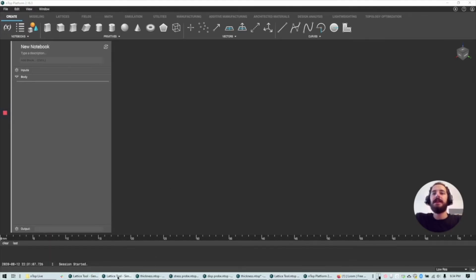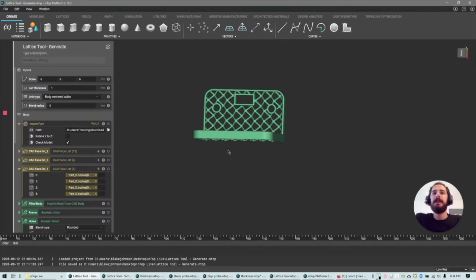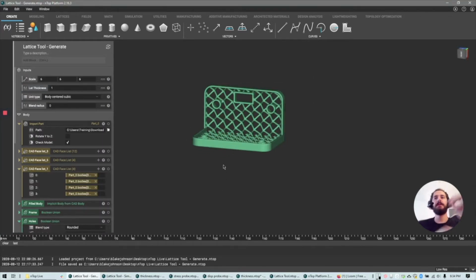Today I'm going to be talking about how you can build a tool to generate a bunch of design variations for your lattice that maybe is infilling a bracket or some other part, and analyze how they perform and rank them by certain properties like mass, displacement, stress. And the first step here is we're going to create an nTop file that just generates our part.